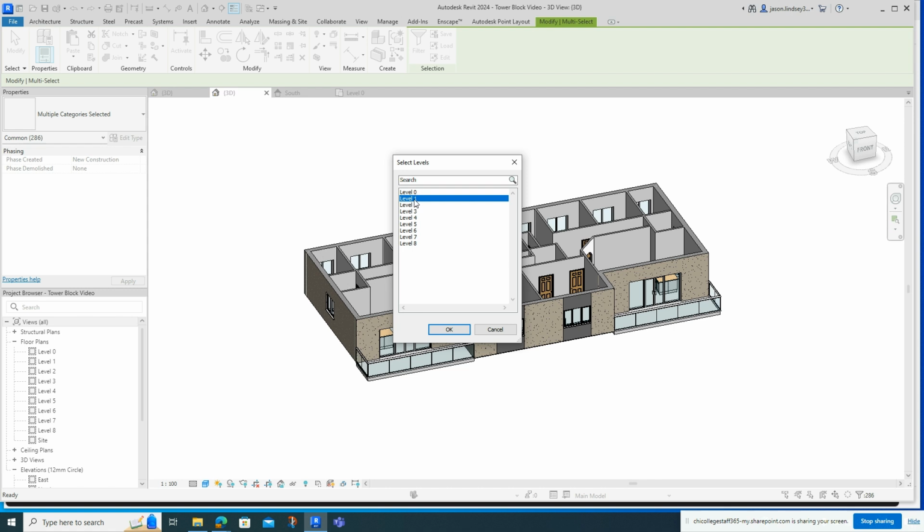So I want between level 1 and, I actually want it between level 7, because level 8 is going to be my roof level. So with level 1 selected, I'm going to hold down the shift key and then press level 7 and it will select them all. Or you can just go along and use the control key to select which levels you want it to go to, depending on how you want to do that.